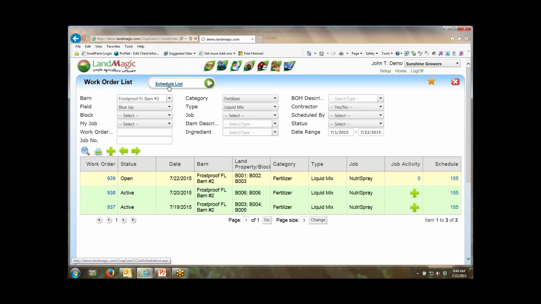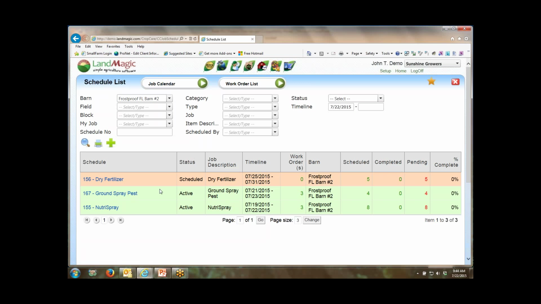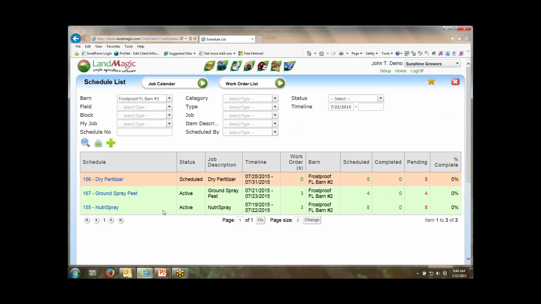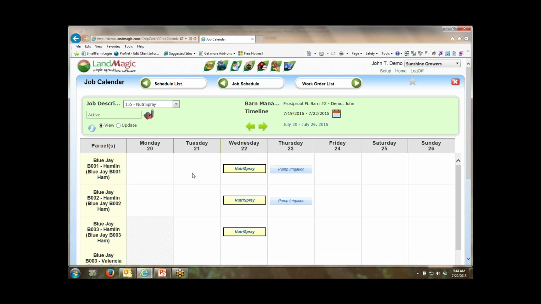So let's walk a work order through, and before I do that, let's go out and look at the schedule. So this is kind of a schedule. Notice it's starting with the timeline here of 7/22, so it knows it's today. It looks at all the dates, and again, we've got all the different sort and select criteria. If I go into a NutriSpray, we've got 8 scheduled. Let's go into a NutriSpray, and we'll do one of those.